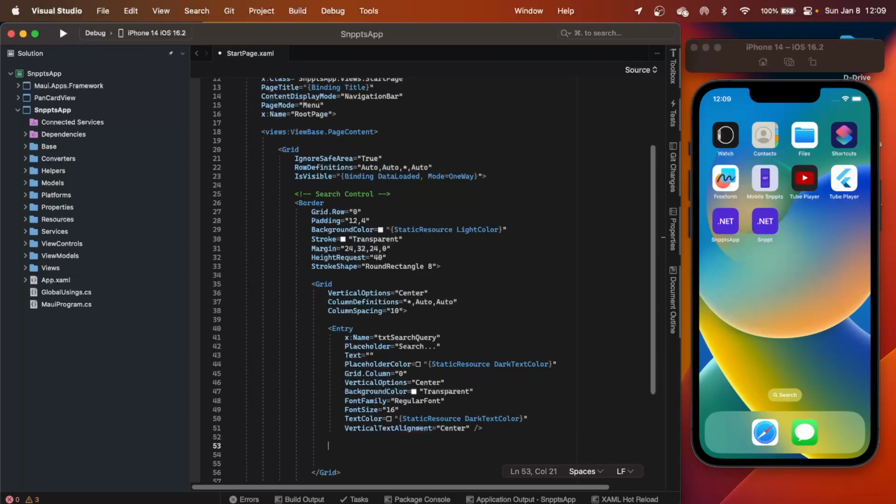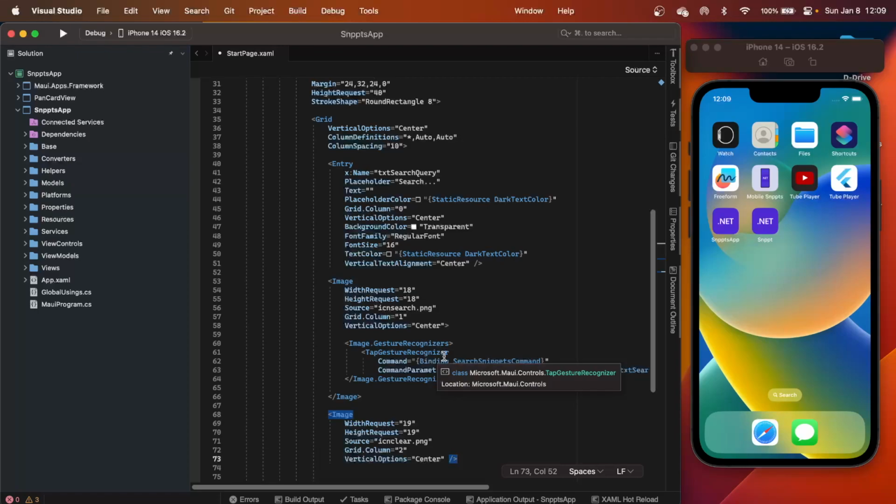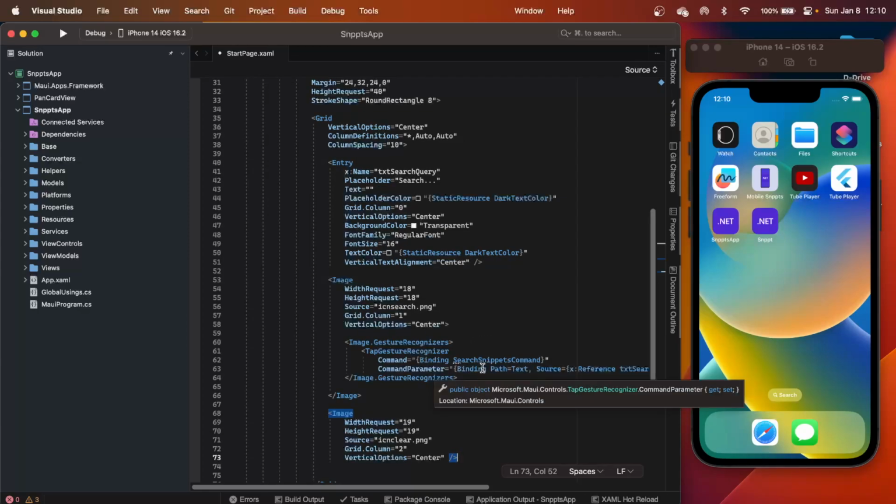Other than this, I'm going to bring in a couple of images as well. The first image is going to be in column 1, which is the second column. It is going to be a search icon. I'm giving it a height and width of 18 points, and I'm putting in a tap gesture recognizer. Whenever we click on it, we are going to call the search snippet command. Of course, this search snippet command does not exist at the moment, but we will do that later on.